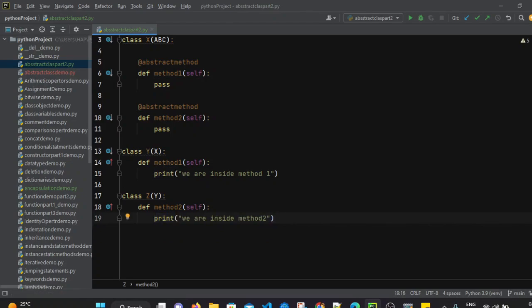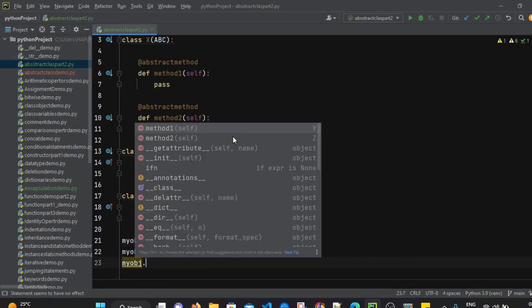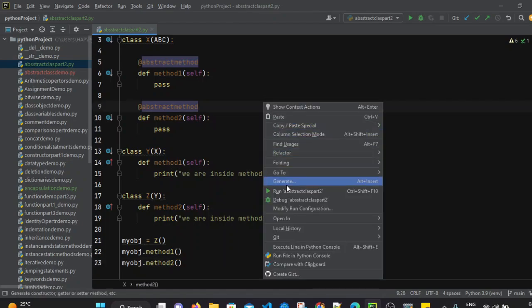So I'm just creating an object of class Z. So how to create an object for class Z? Let's create my obj equals to class Z. So we have created my obj, which is an object of class Z, and now by using my obj object we can access method 1 as well as method 2. My obj dot method 2. So now let's execute this file.